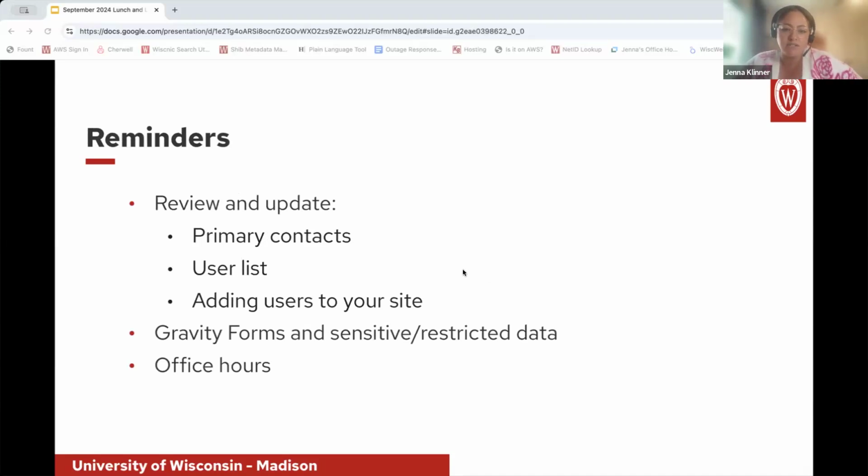So the first thing here is just reminders. I'll open the floor for Matt, but I think that generally we're just reminding folks to keep your contact list up to date. Maybe take this time, at the start of the semester, to review a little bit and remove anyone who's no longer with your group, and make sure, if you can, that you have a primary contact designated. That's so helpful for us. So I'll just open the floor for Matt in case there's anything else you wanted to mention there.